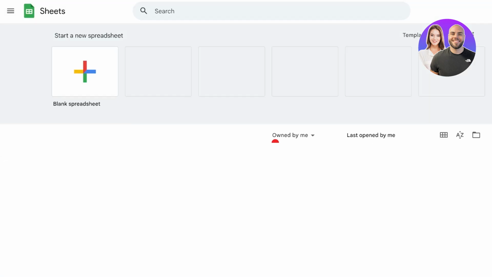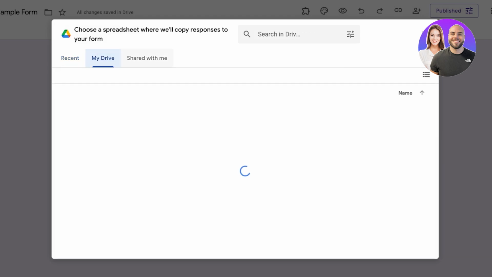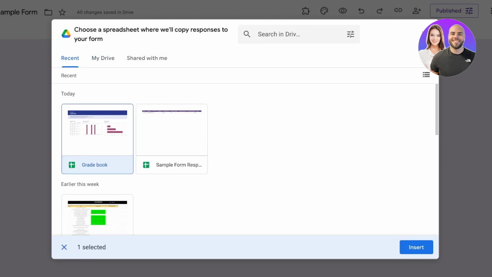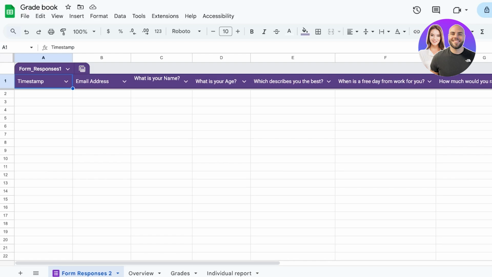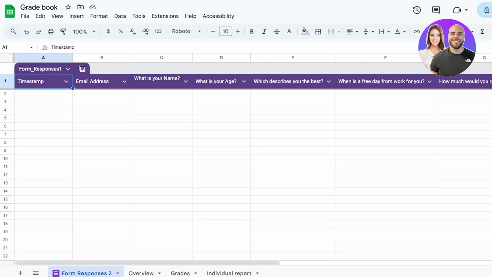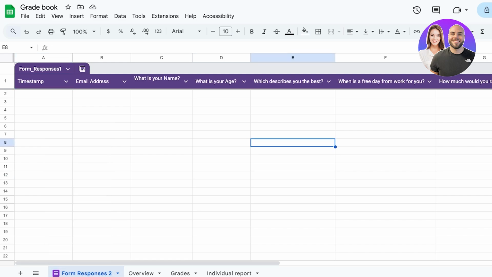And I'm going to go back, and then I'm going to go into my sample form, click on select, and then I'm going to search in my drive. And yeah, my gradebook is in my recents. I'm going to click on insert. Once I click on insert over here, you guys can see in the sheet of my gradebook, this has been added. We have overview, grades, individual reports, and then our form responses are added as a tab at the bottom. And this is how you can import them into pre-existing Google Sheets without having to alter too much of your pre-existing sheets.